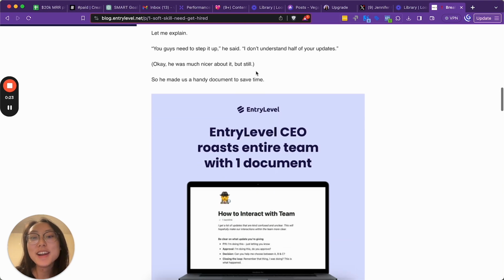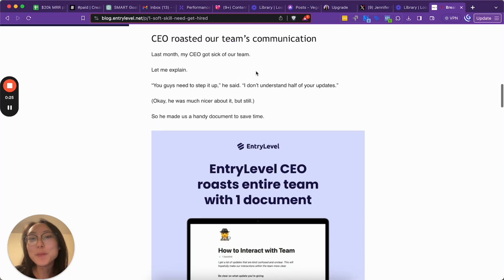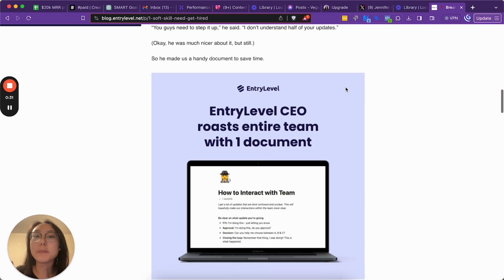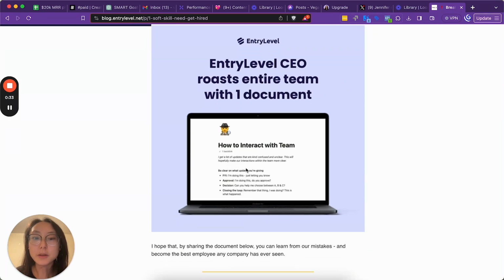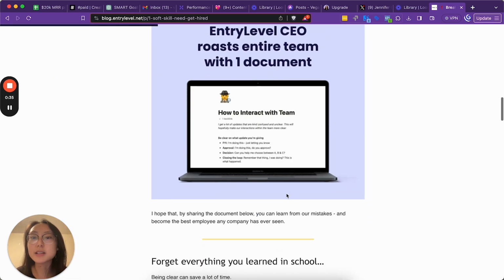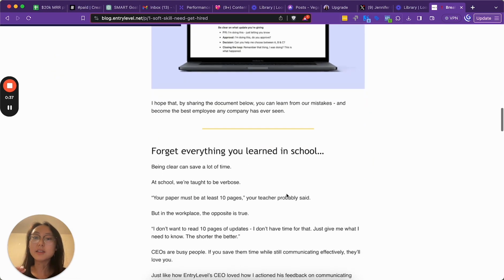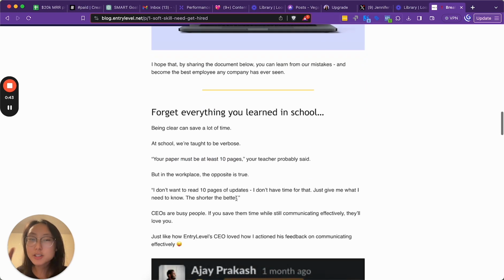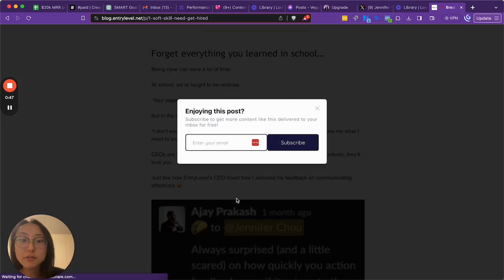So my CEO/founder kind of roasted our team because he's like, I don't really understand half of what you're sending in Slack. He was really nice about it. And he made this document about how to communicate with the team because this is so important. Usually in school, people say you need to write so much, but no, time is money. The shorter you can make your writing, the better, as long as it still communicates the right information.